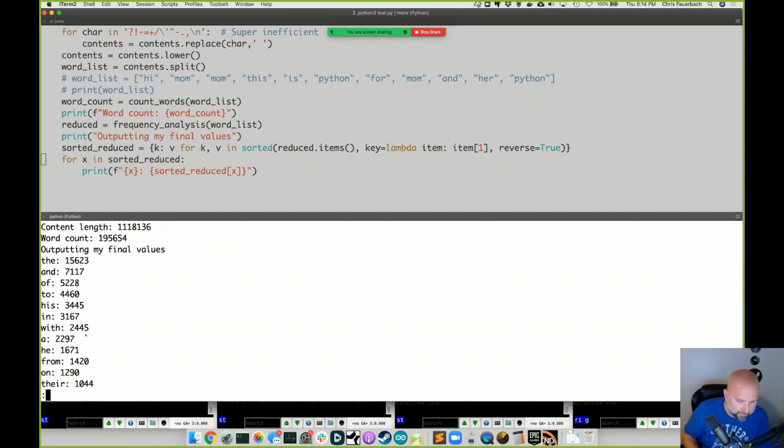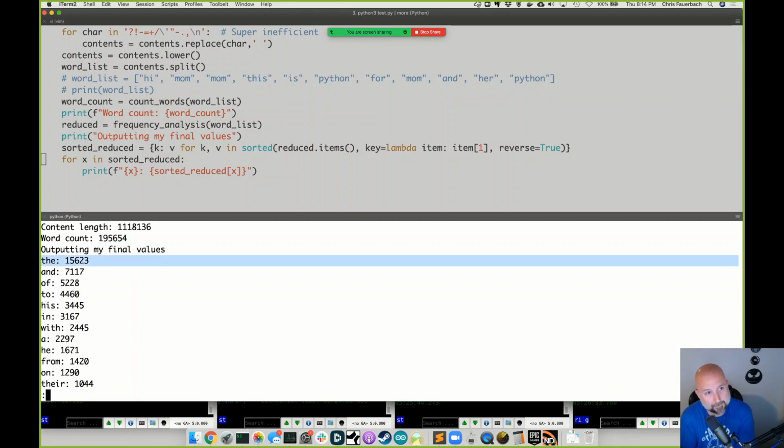There are 1.1 million words in Homer's Iliad. Sorry, Homer's Iliad is 1.1 million characters long. There are 195,000 words in there. The was my most popular word. It occurred 15,000 times in that text. And of, to, his, in, with, a, he, from, on, there. No kidding, those are the most popular words.